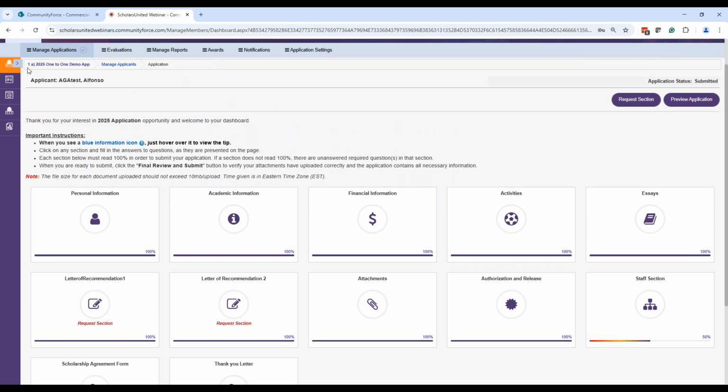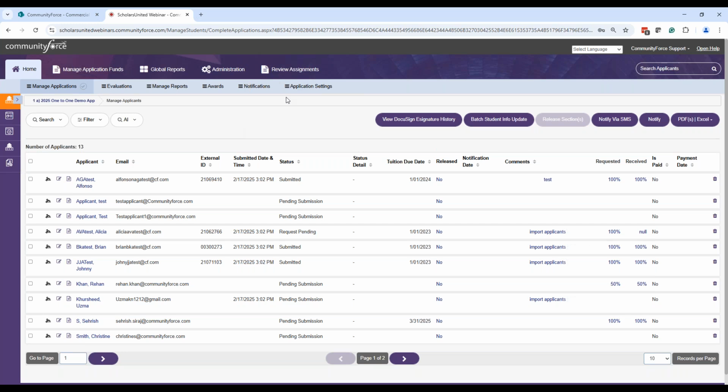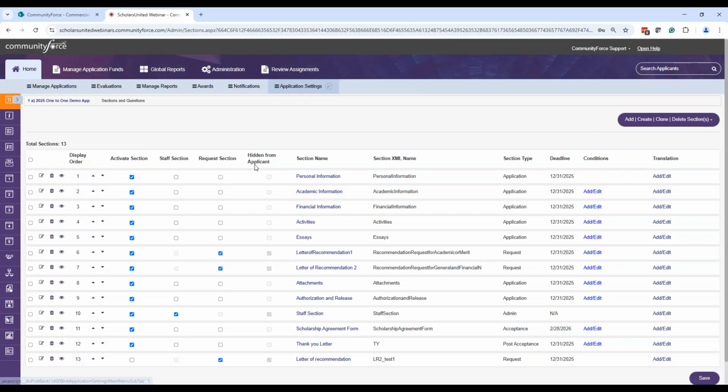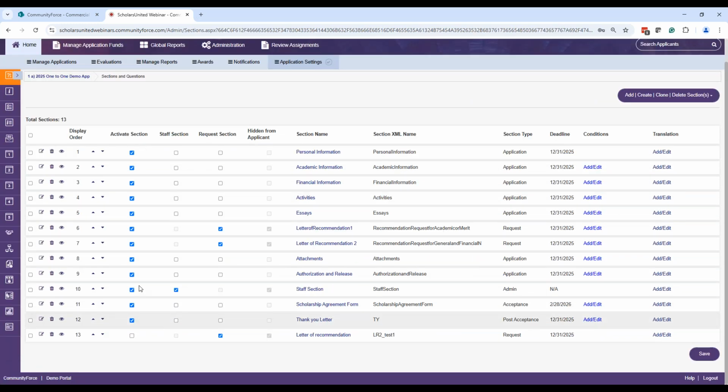So when I say activated, if I go back here to Manage Applicants and I go to the application settings and I look at all of these active sections, I'm seeing everything active, even if it hasn't been given to the applicant to complete, because I'm the admin, I'm seeing it from the back end. And so anything that's been activated, even like the scholarship agreement form, the thank you letter form, even though it hasn't been given to the applicant yet because they're not at the status they need to be to receive that, I'm still seeing it because I have this little check mark here. So if you don't want to see those, you can always come here and remove it. And then when you're ready to see them, you can go ahead and select them.